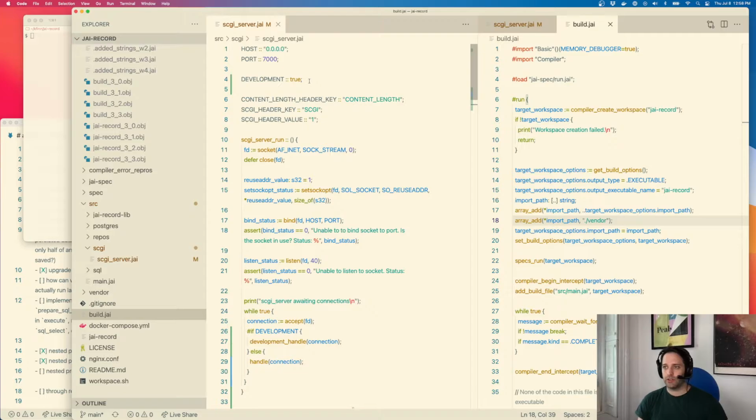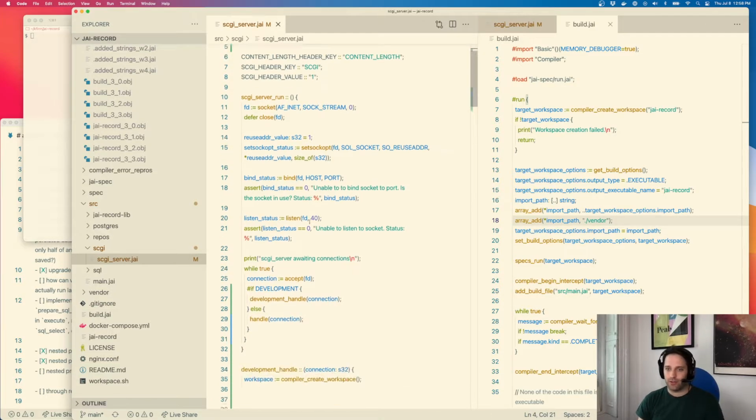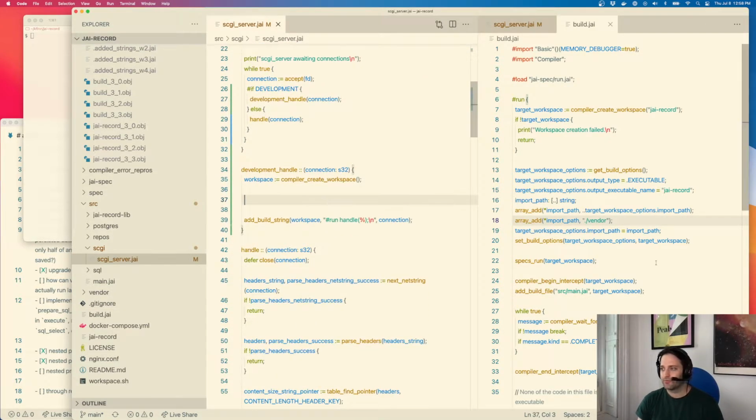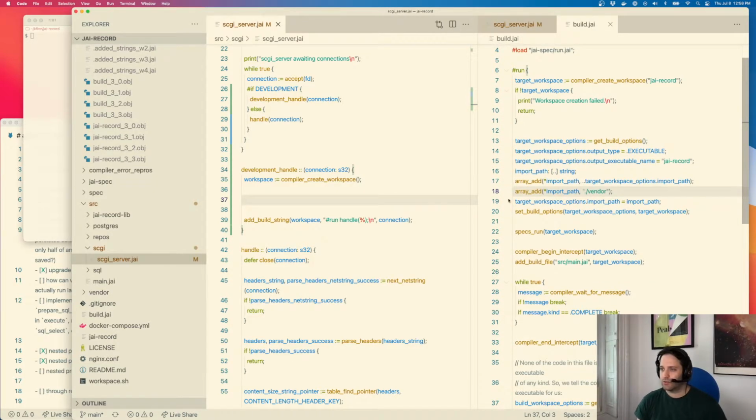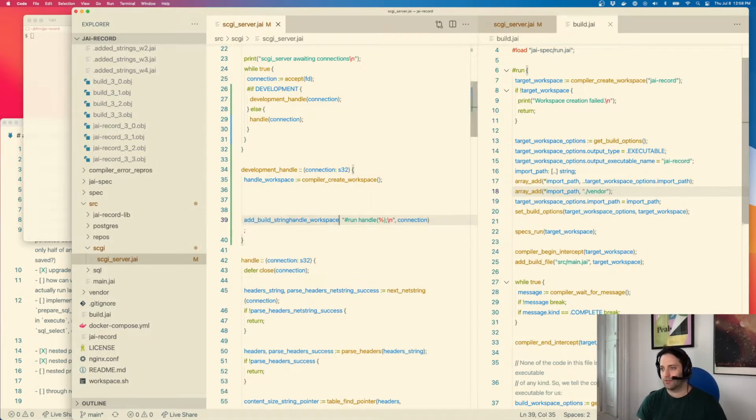Making this configurable later could just be a matter of reading an env variable. I feel fine about that. Alright, so I want to copy some of this stuff. So this is going to be handle workspace, let's call it. Sure, why not? That seems like good enough.